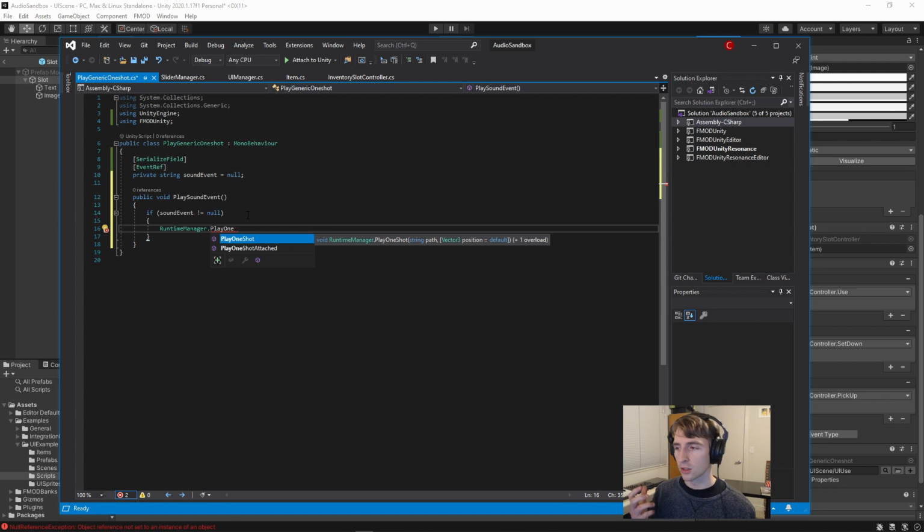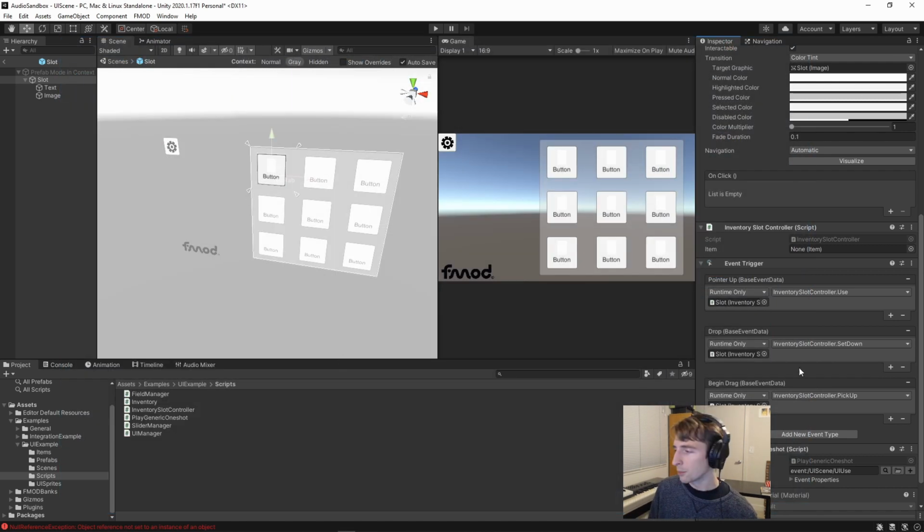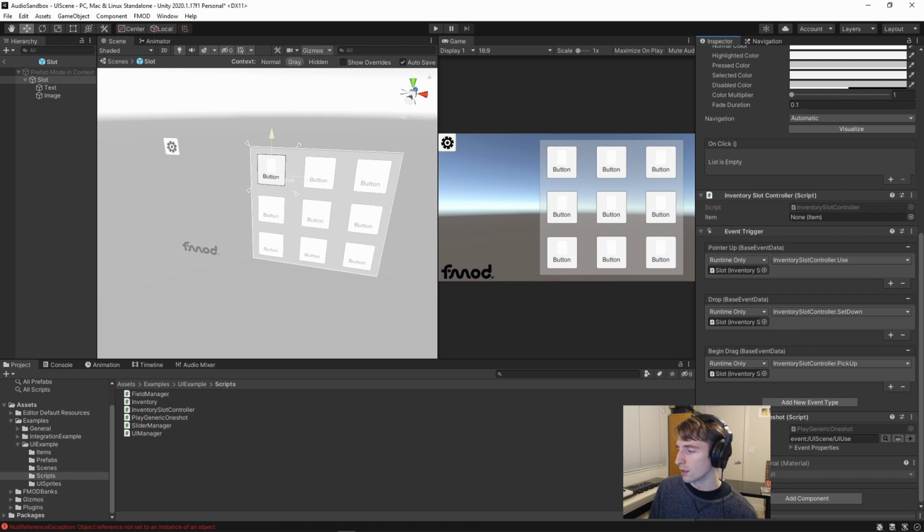Play one-shot attached requires the object that you play it on to have a rigid body, but if it does, then the sound will travel with the object that you attach it to. And all that we need to put in the play one-shot, because we don't care about where it plays, is the sound event itself. Now, back in our slot prefab, you'll see that the sound event still exists here.